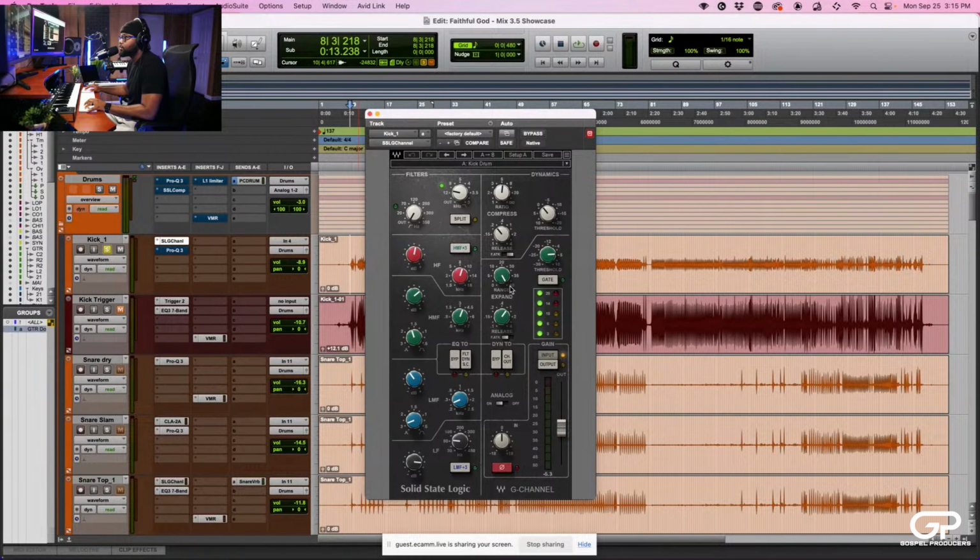I expand, and so the expander allows everything below a certain threshold to fade out. When it reaches that threshold, it lets everything in, and then it fades it back out. So let's check this out. So that expanding is always a fire feature.